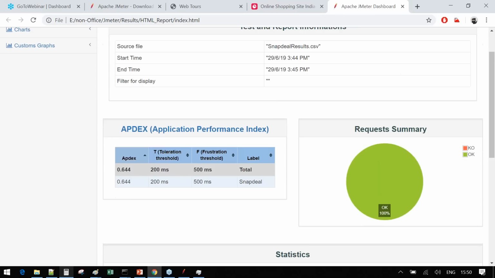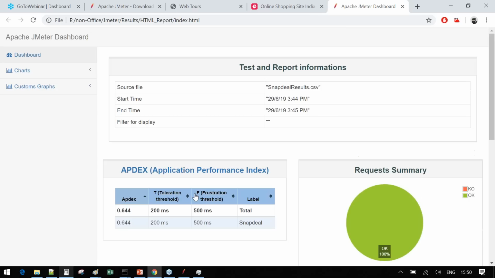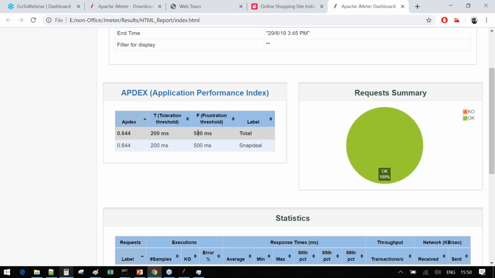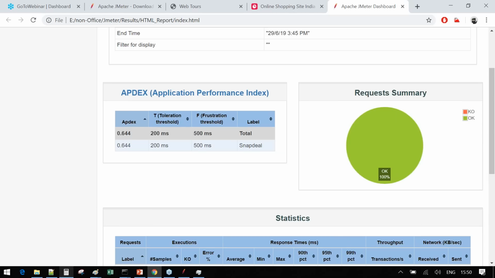Here we have an Apdex, right? So what is Apdex? It has a definition, so you can Google that. This tells that it is calculated based on the toleration value and the frustration value, and based on the response time that you got.